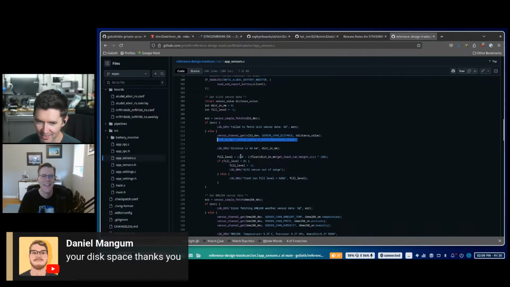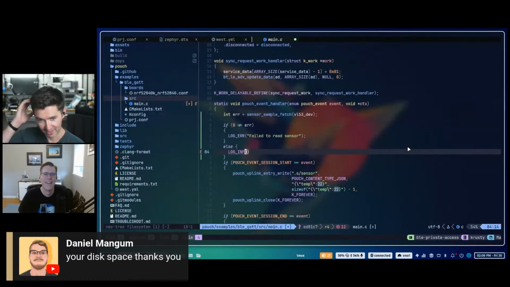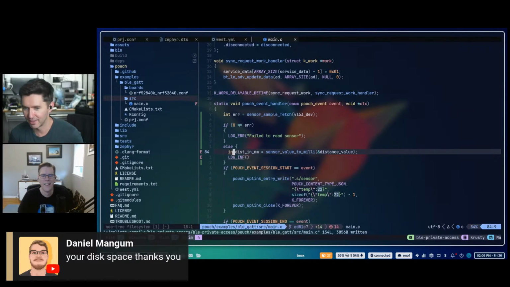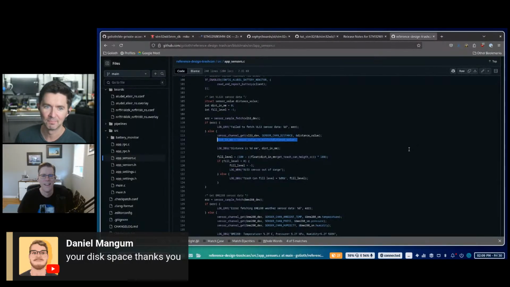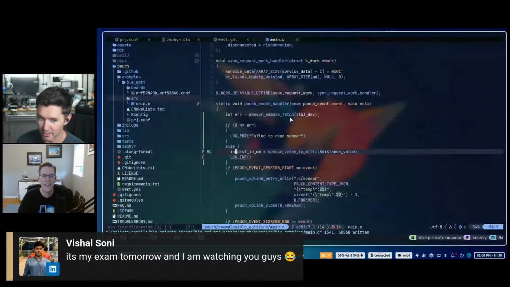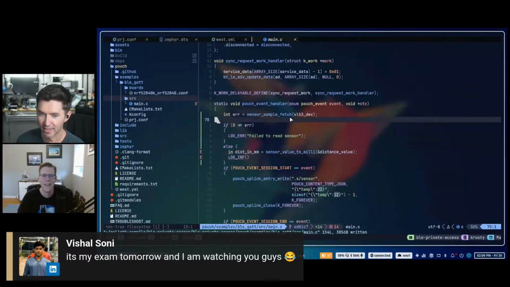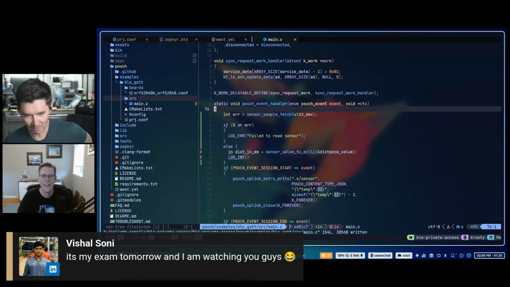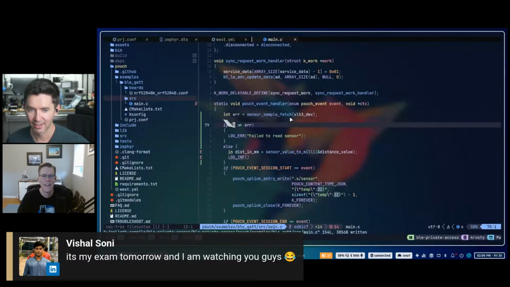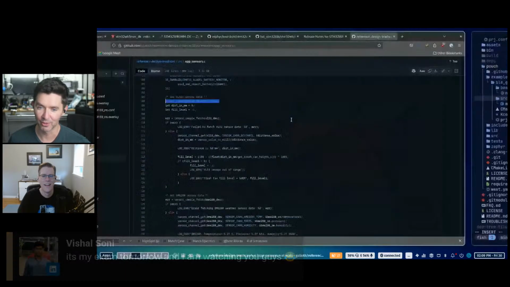I think this was Dan sent this. Dan, our CTO, who's also here. He said, "Your disk space, thanks." I think this is when we were doing the narrow pull. And finally, Vishal, who's here, decided to come and watch the Zephyr stream despite having an exam tomorrow. So good luck on your exam. Hopefully your exam's about Zephyr and IoT connectivity. Then you'll be doing great.